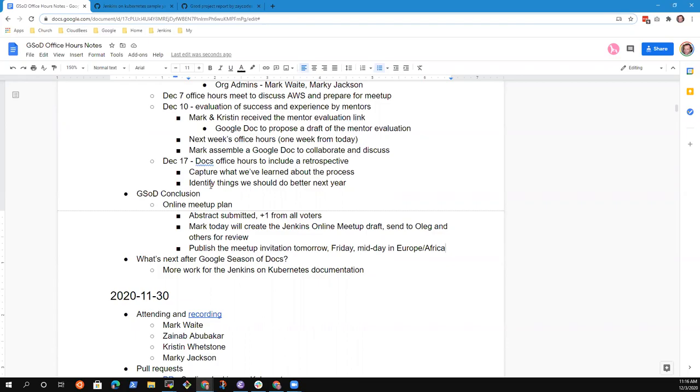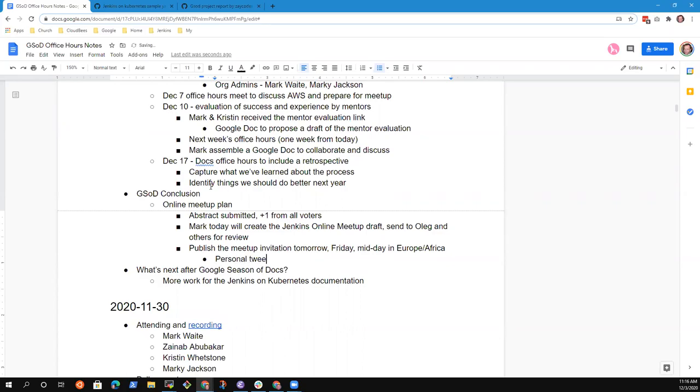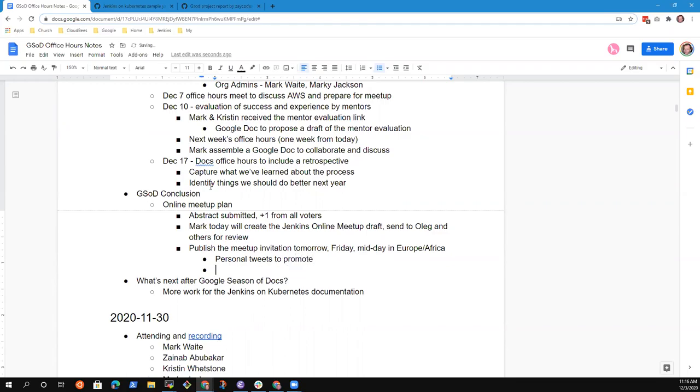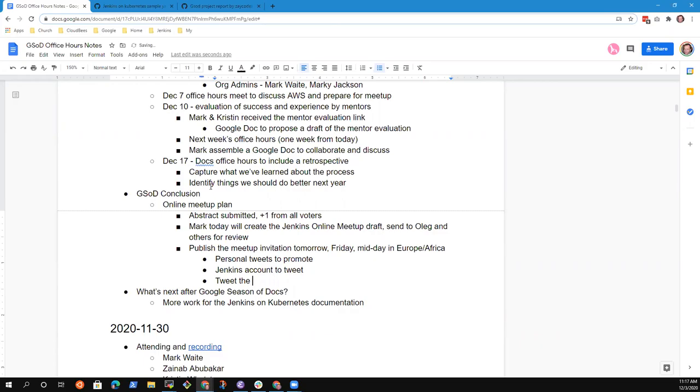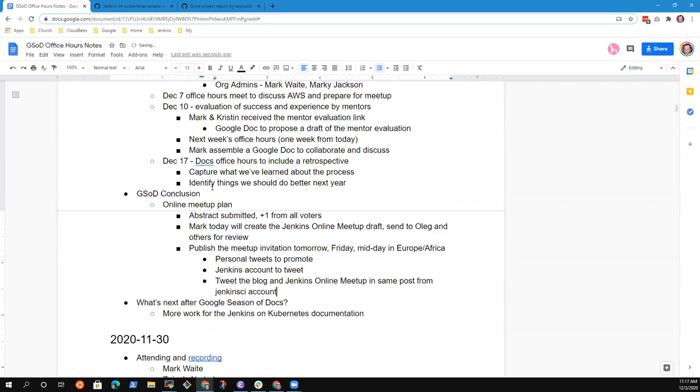I'll tweet about it. The Jenkins account will tweet about it. And of course, now that's a good excuse. If you're okay with it, we will post the blog that same time, and I'm going to tweet the blog and the online meetup in the same post. Great. That makes sense. That way we've got a reminder to people, here's this blog, and there's also going to be an online meetup that will introduce you to the concepts and let you see the results. All right. Okay. Anything else on the online meetup?